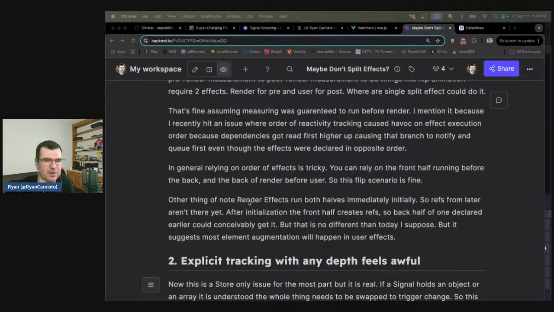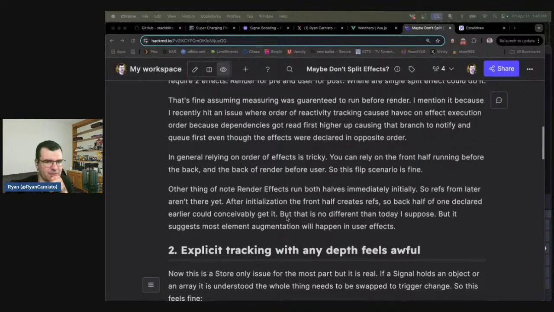The other thing to consider is render effects run both halves immediately initially, so refs from later aren't there. After initialization, the front half creates refs, so the back half of one declared earlier could conceivably get it. But that's no different than today, I suppose. It suggests that most element augmentation will happen in user effects, which is an interesting note. It means that when you're in user space adding stuff to the DOM, it's generally not going to be using a render effect, which is interesting because you think rendering was where you do that kind of stuff. It's just kind of understanding that.